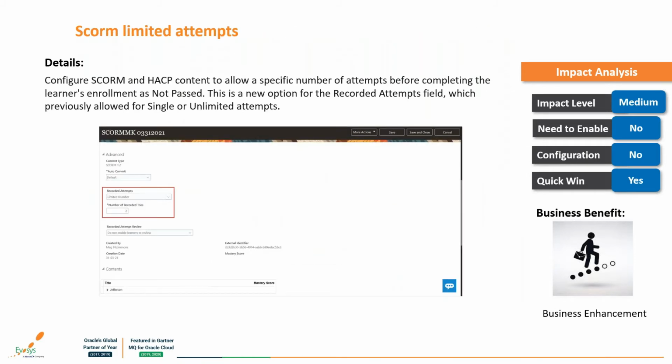Moving to the next feature, Scorm limited attempts. Configure Scorm and AICC content to allow learners a specific number of attempts to obtain the passing score before completing their assignment as not passed. This is the new option for the recorded attempts setting, which previously allowed for single or unlimited attempts.